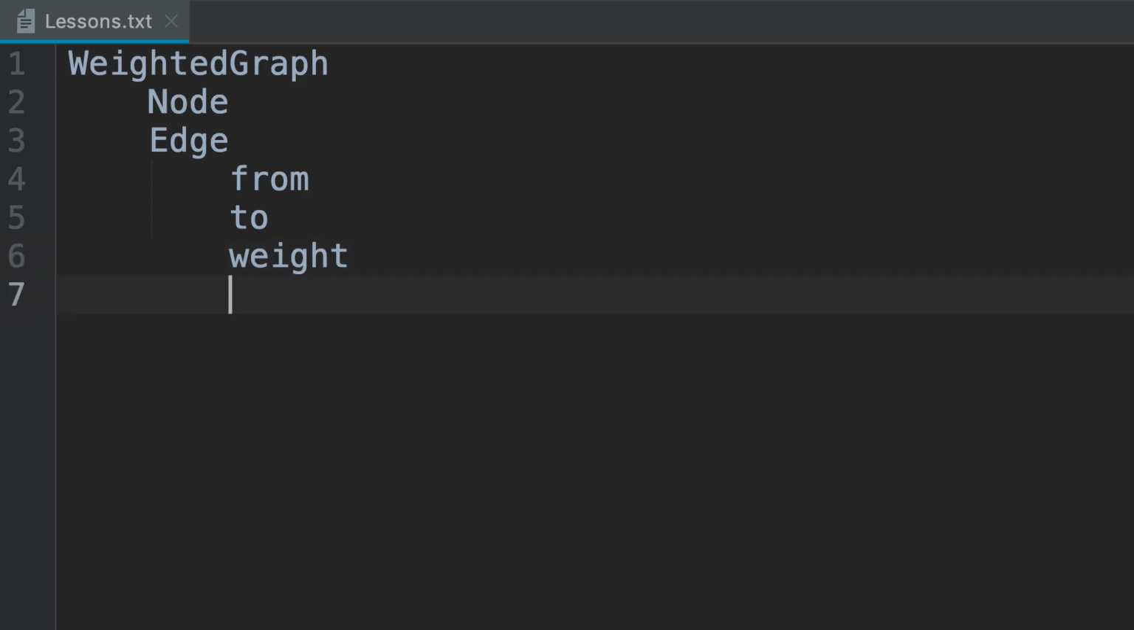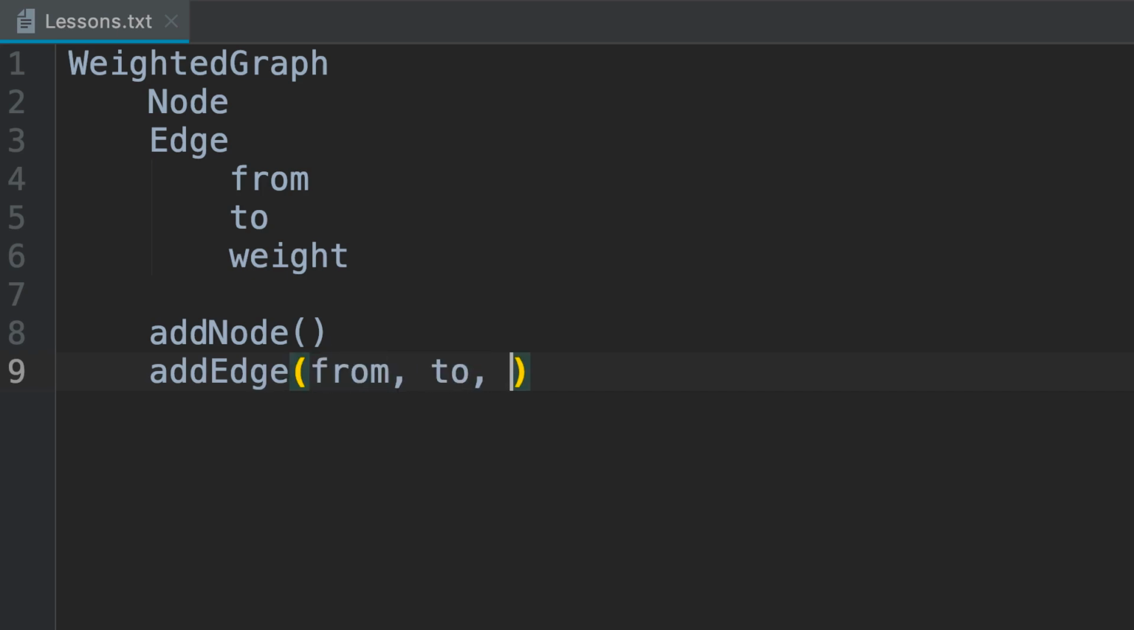For now, only implement two operations in the WeightedGraph class, addNode and addEdge. Just remember, this method should have three parameters: from, to, and weight. Also, I want you to make this graph an undirected graph. In an undirected graph, our edges don't have a direction. So if we add an edge between A and B with a given weight, we should also have an edge from B to A with the same weight.